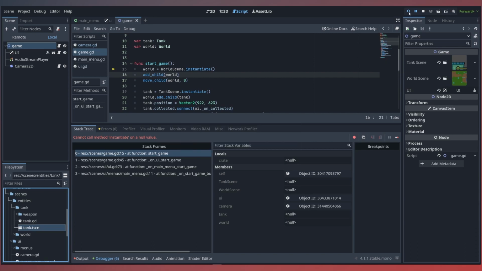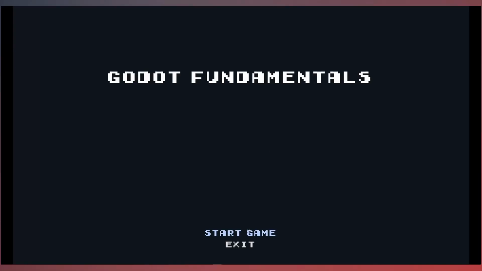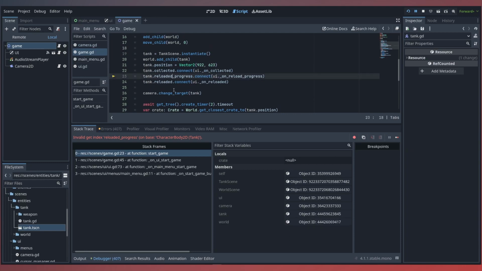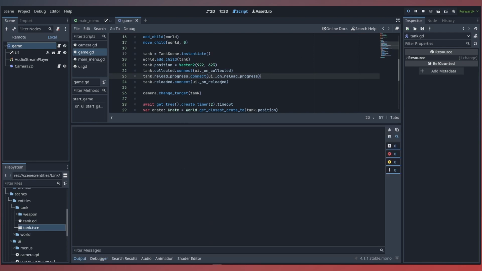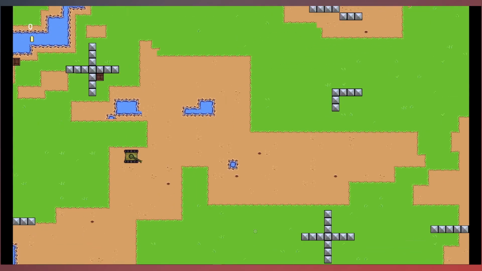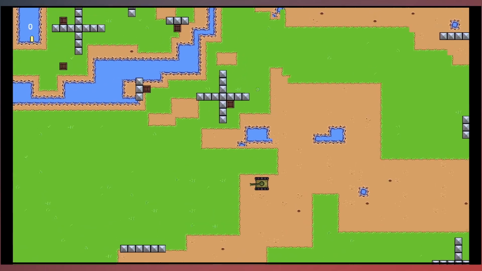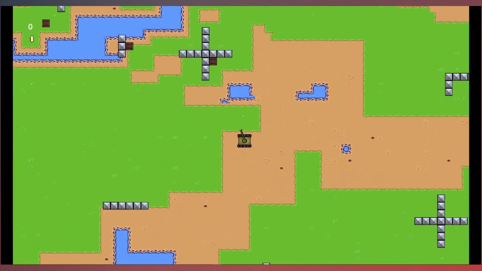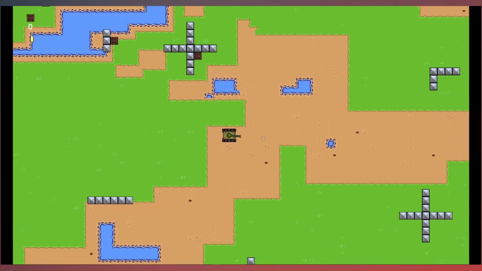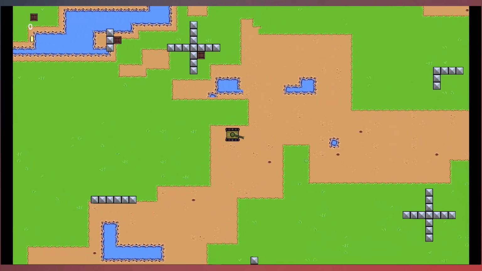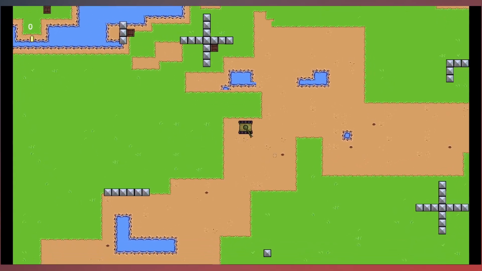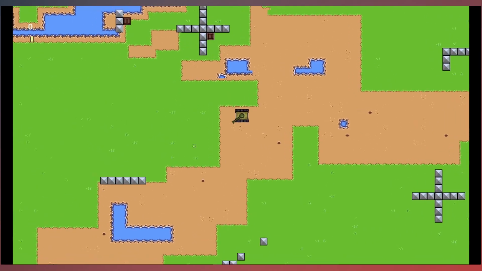And if we rerun, start our game, we'll notice another typo. It is reload progress instead of reloaded progress. Go ahead and rerun that. Start our game. And there we are. Our game starts up. The tank is instantiated and dropped into our world. The camera properly attaches to our target. And the scene transitions as it's expected to.